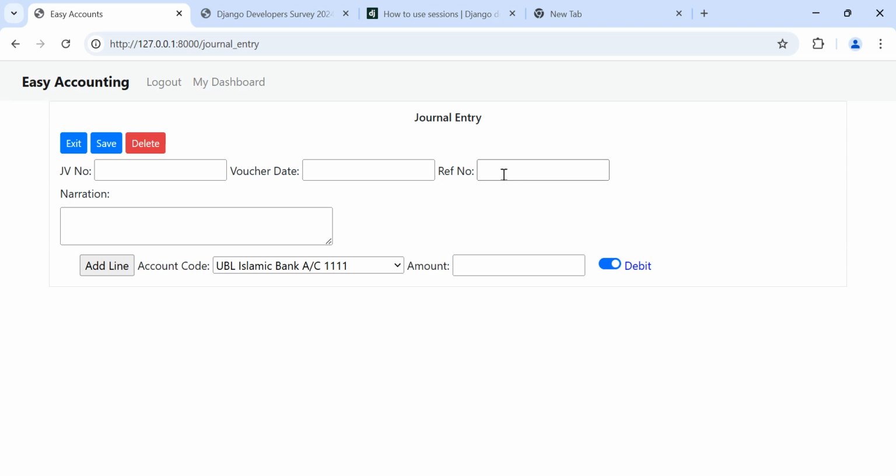For example, I want to create this JV for petty cash or for any adjustment, any entry, for example for a purchase invoice or sale invoice. So we can put our number here. And here in narration, we can put any narration. And these changes are actually saved in session, not in the database, until we save here.